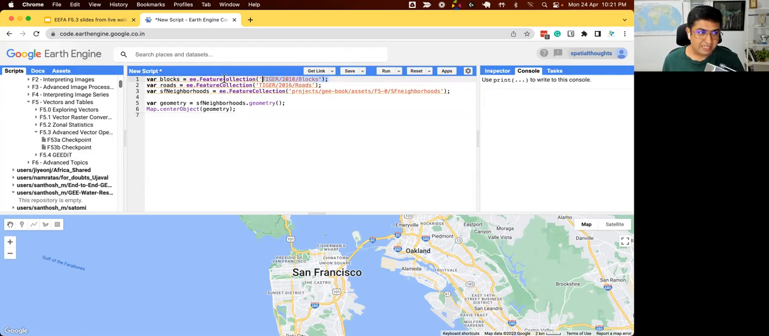This is a collection that is part of the Earth Engine data catalog. This is the census blocks from 2010. It's a very large feature collection containing all census blocks for the entire United States. Similarly, we have the roads here, which is all the roads in the United States along with the names as well as the road priority. Again, a very, very large feature collection.